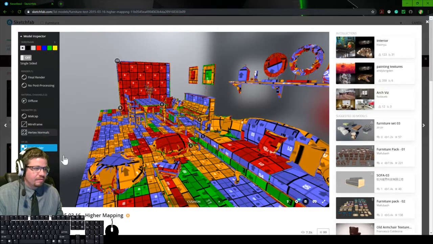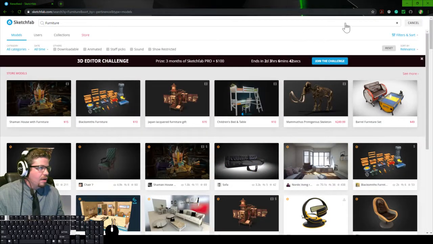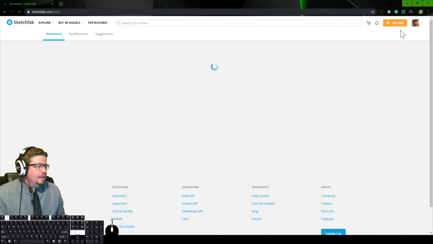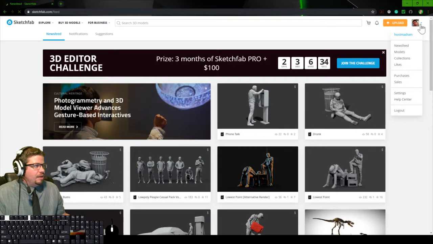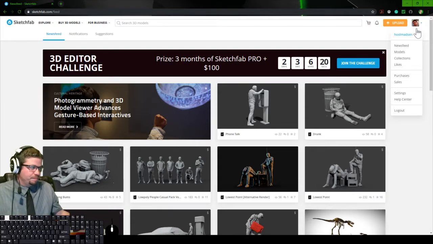And then you also have a UV checker, and it shows you the quality of your unwrap. So let me go back over here. If I show you mine up here in the top right hand corner, if you don't have an account already, you can create a new account. I think all you need is an email and to create a password, maybe a couple security questions that you have to make up. But I'm already logged in, so I'm just going to show you.